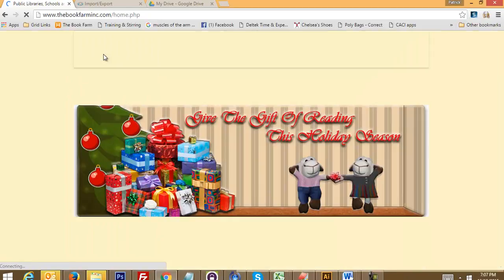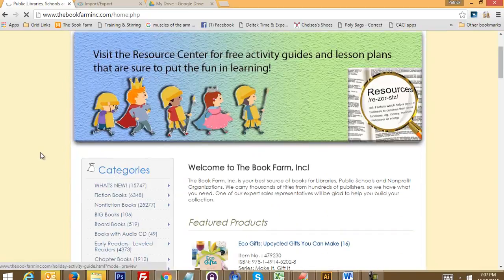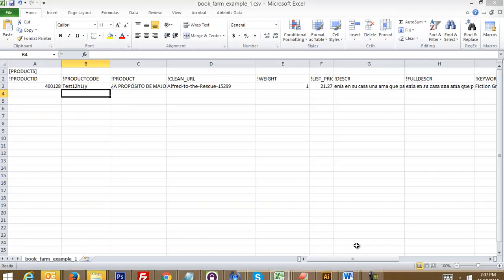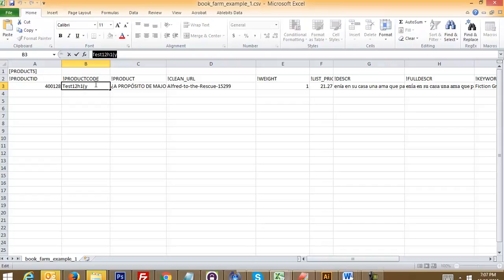Products to avoid the special characters truncating issue. So what I've done is created a temporary book with a test code, or a product code we can find. Let's just call it test underscore Spanish. That way we can find it.